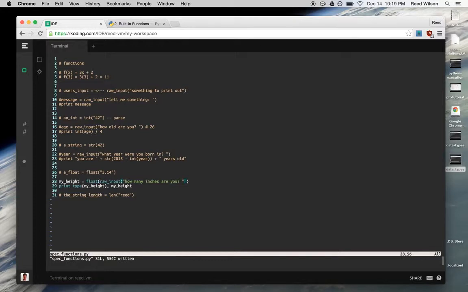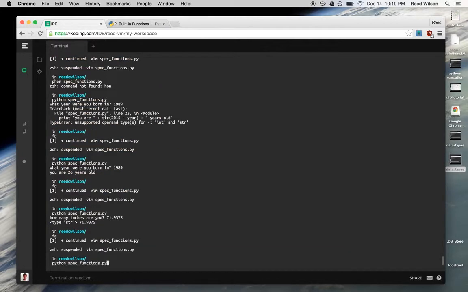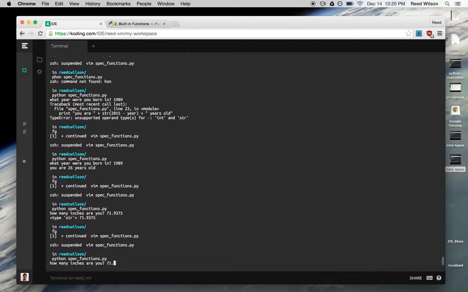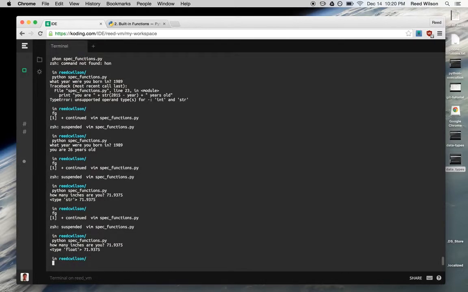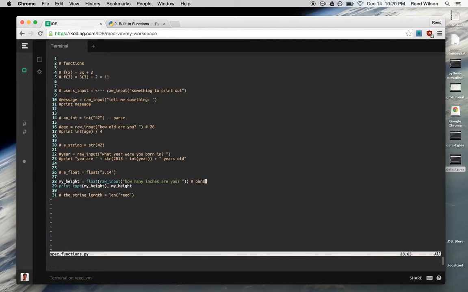So this is kind of interesting. I'm storing the result of one function call, and it's going right into another function call. So you can see this one takes a string, raw input outputs a string, and then I'm just going to parse. I'm parsing that string as a float. Now if I run it again, 71.9375, it's a float.